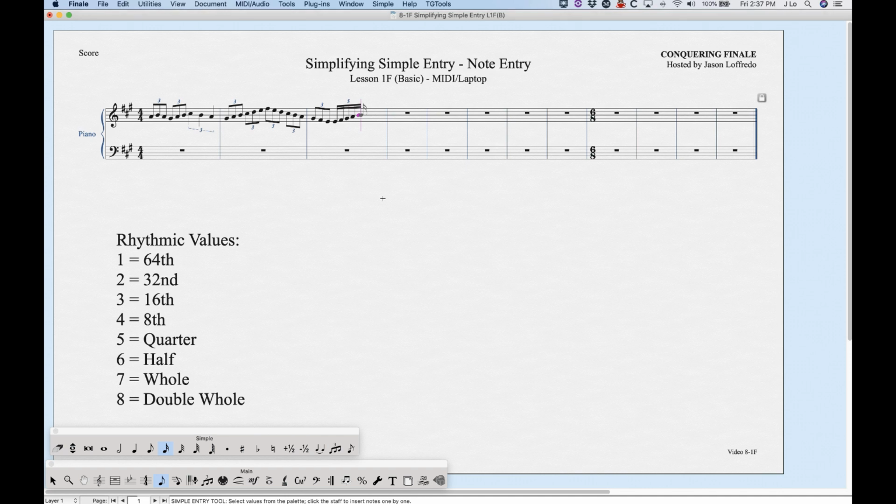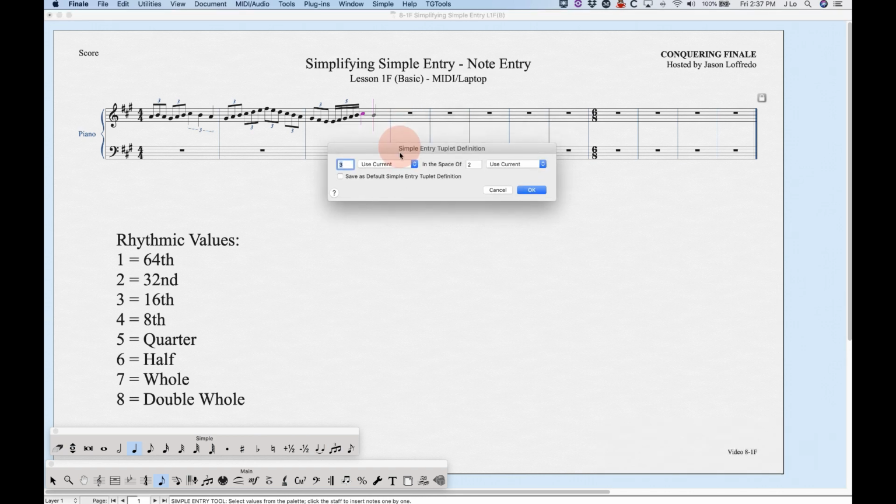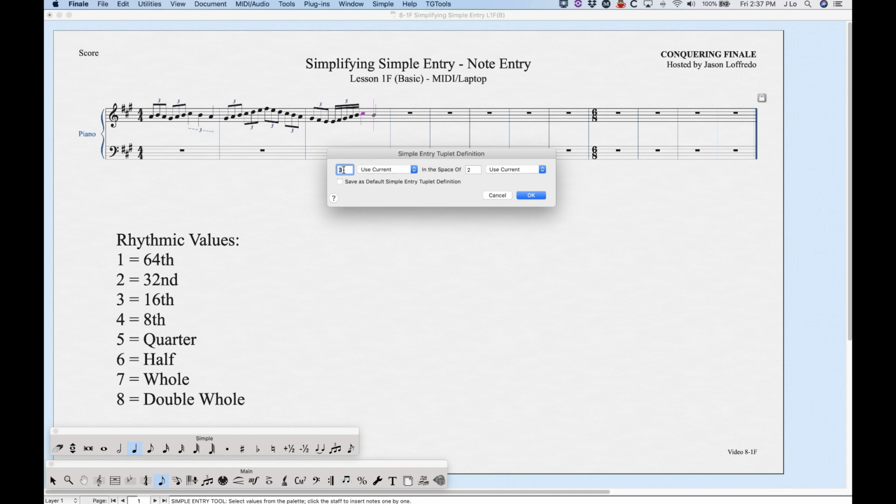All right. And there's a couple options I want to show you. You know how you can do a swing triplet rhythm with quarter note, eighth note under one triplet bracket, right? Well, if you were to enter a quarter note first, and press 9 from here, you'd get a quarter note triplet, which is not what you'd want. So the way that we would do this is with Option 9 to pull up that entry tuplet definition dialog box. Use 3.